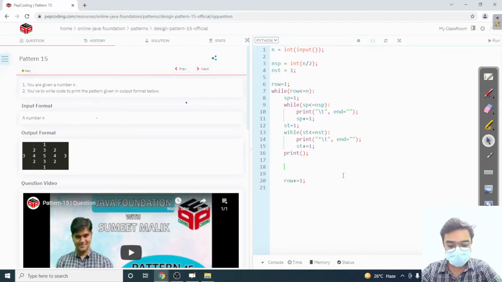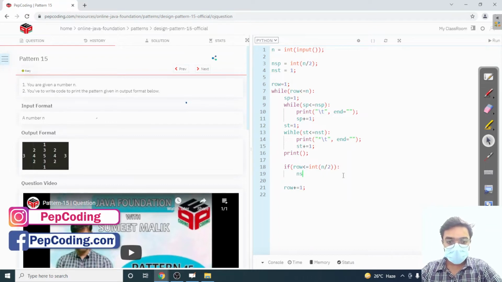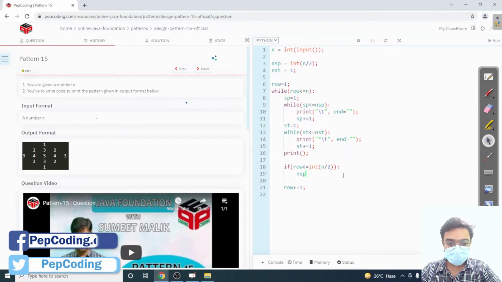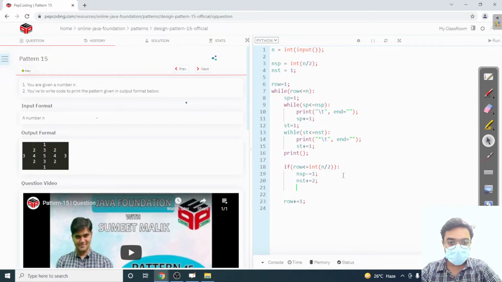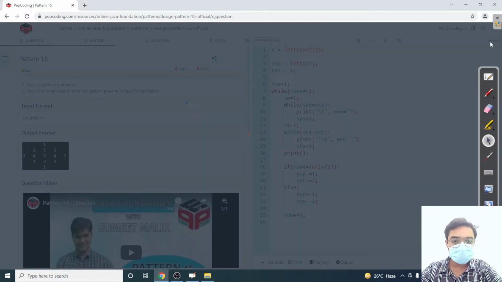Let's try one more thing. I have to increment and decrement my spaces and stars now. So what I will be doing here, if my row is less than or equal to integer of n by 2, then I have to decrease my number of spaces by 1 and increase my stars by 2. Else I have to do the opposite of the above thing: increase my number of spaces by 1 and decrease my stars by 2. So let's try to run this now.